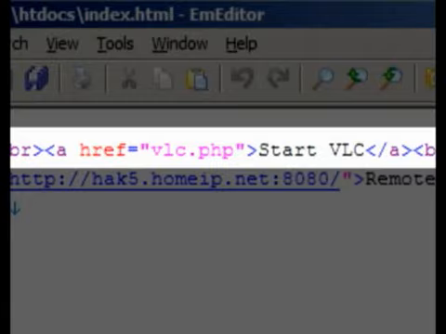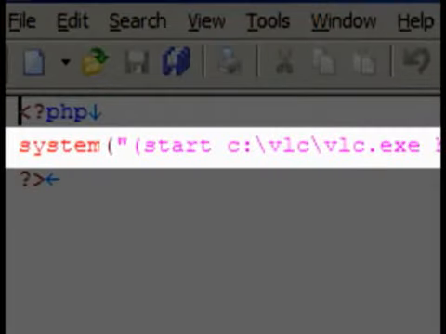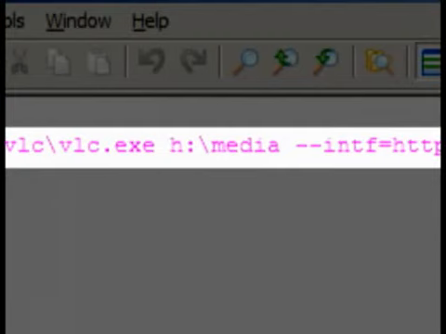So let's take a quick look at that. Here's VLC PHP. Really simple. All it is is one command. It's the system command, and it will start VLC and then give it a directory. That's where our media is being stored from: Fire Ant, Democracy, iTunes. And that's going to act as like a playlist, I'm assuming? Exactly. You hit this, it'll start playing that playlist.